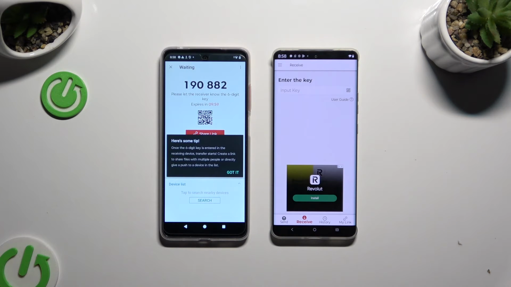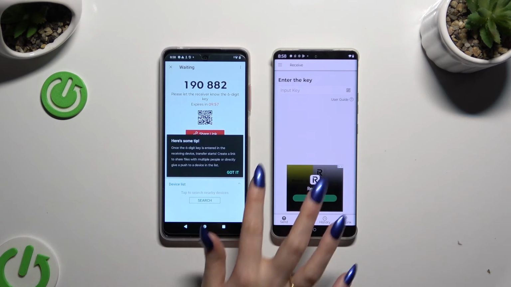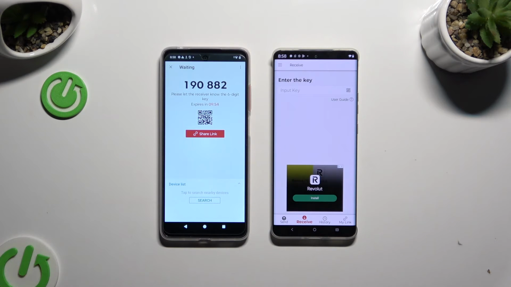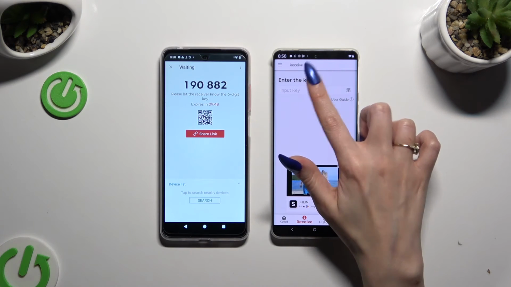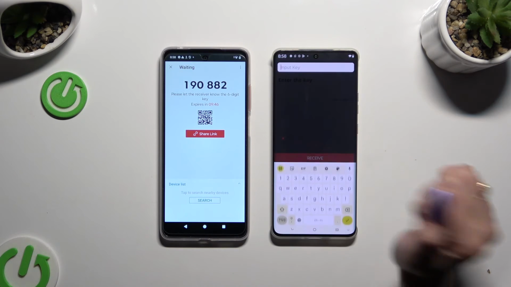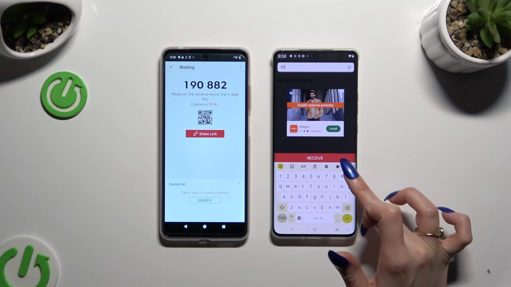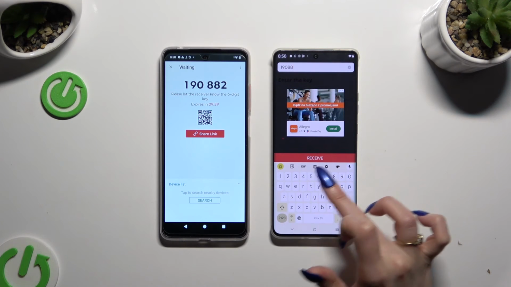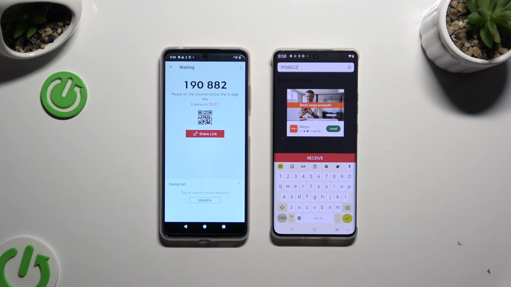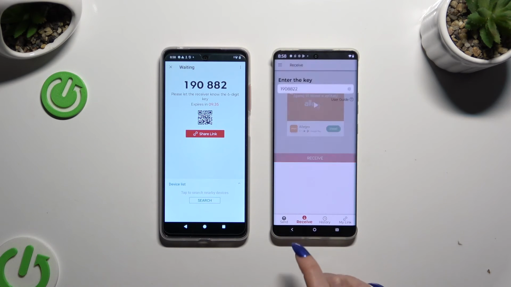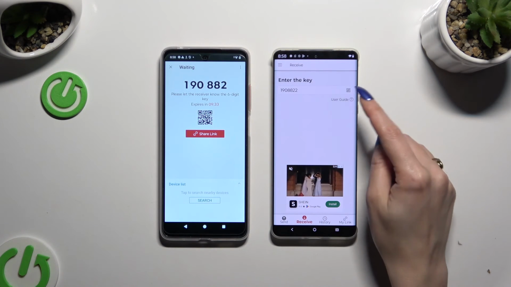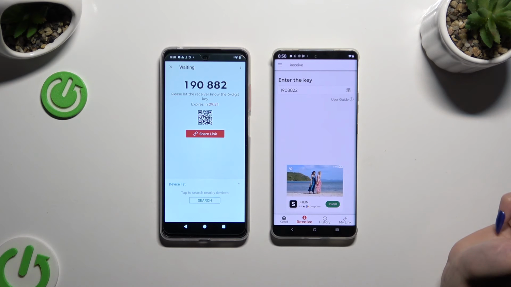Then hit Got It in Here's Some Tip pop-up and decide which connection way will be better for you. If you want to connect by inputting this key, click on Input Key section. Type in all of those numbers in correct order and select Receive. If you prefer to scan this QR code, tap on the scanning icon above User Guide.